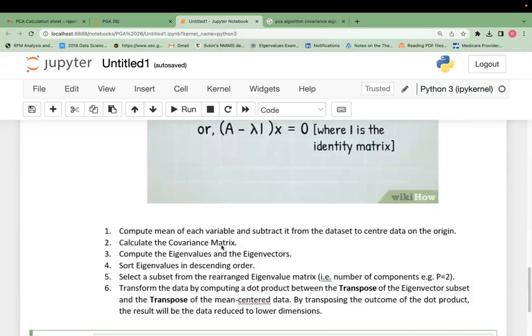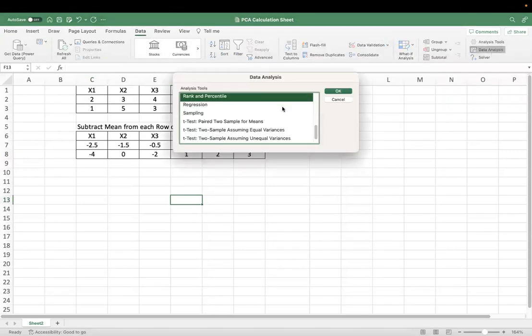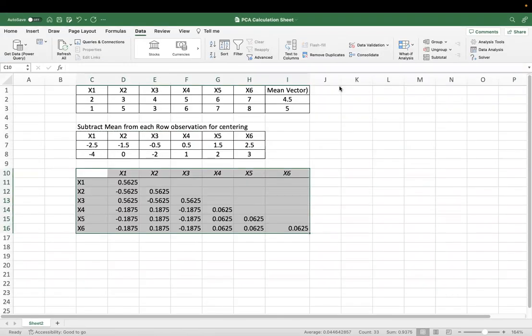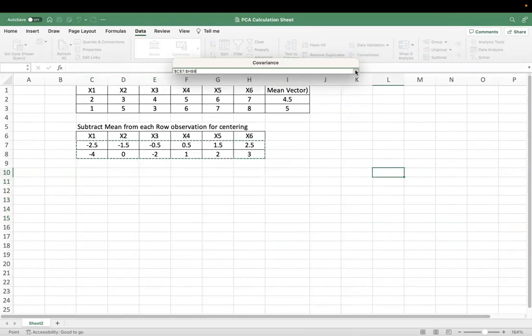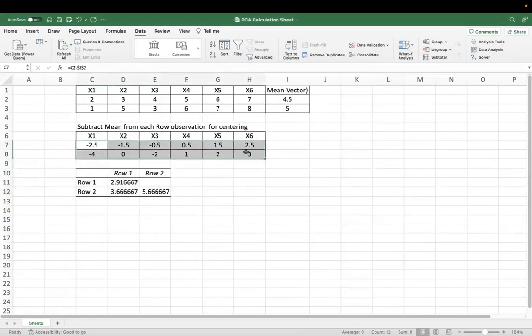Now we have to calculate the covariance matrix. So data tab, data analysis, covariance, input range, labels in first row, output range. This is a larger matrix. Select the values, only the values. Don't select the headers.